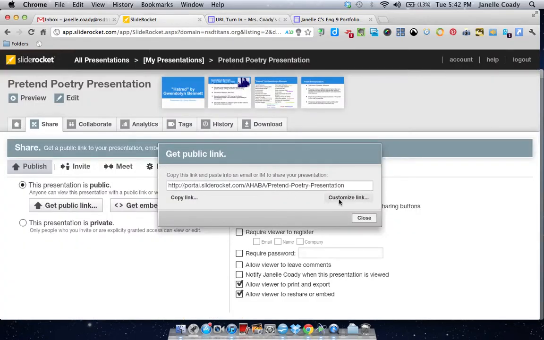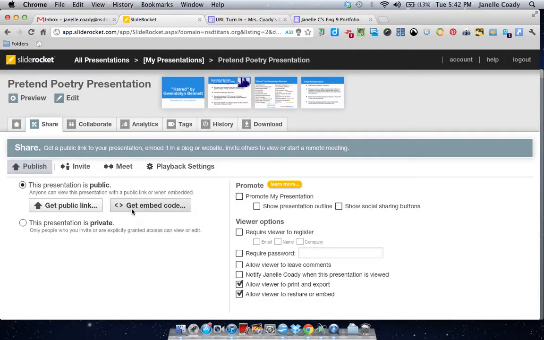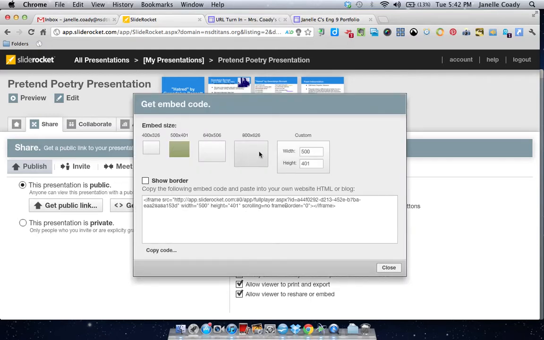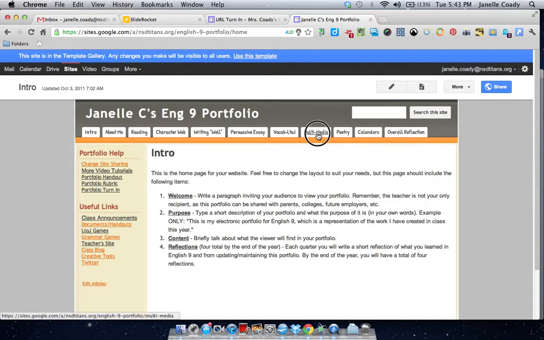The other thing you need to do is you need to also put it on your portfolio for grading there. So you're going to get the embed code, and you have several different sizes you can choose from. So if I wanted it to be nice and big on my portfolio, I could click that, and if I wanted a border around it, I'd click that. And then I'm going to copy and paste this code, or just click copy code.